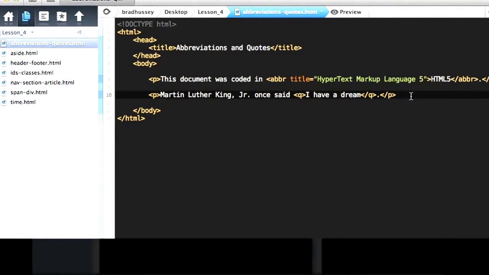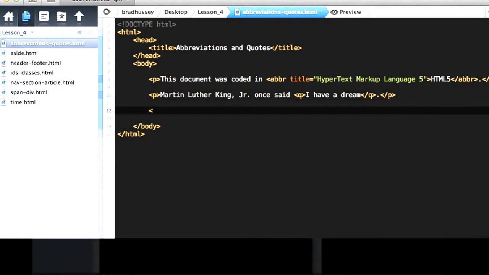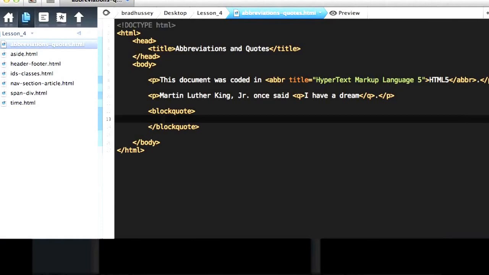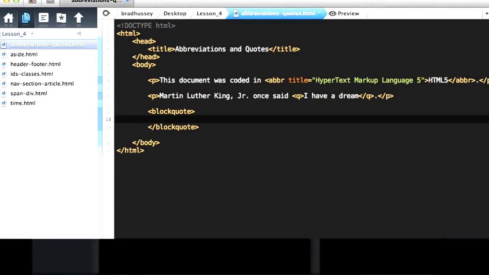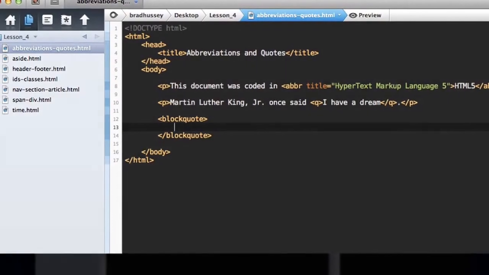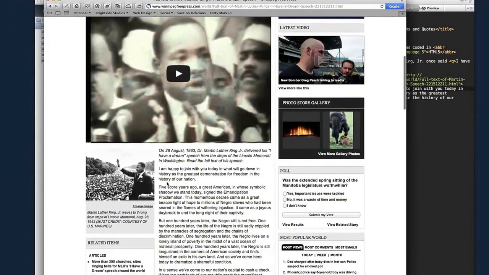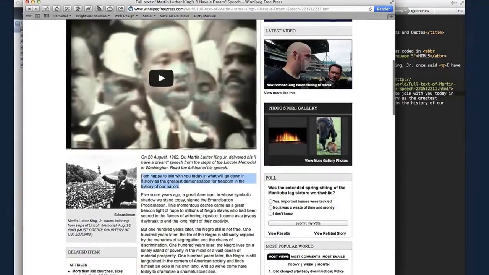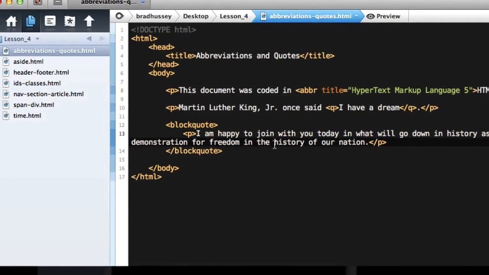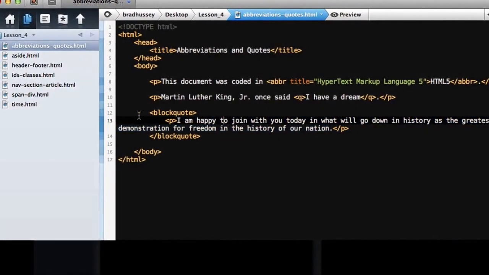But there's also a block quote tag that looks like this. Block quote, and you can put a larger quote. Usually it has more than one line, or it's a whole section, maybe a paragraph or two that you're quoting, a huge chunk from somebody. So if I wanted to quote more of Martin Luther King Jr.'s speech, I have it queued up here on a website. I'm just going to copy this first paragraph right here, and I'm just going to paste it in a paragraph tag within the block quote. So that's me using a block quote.